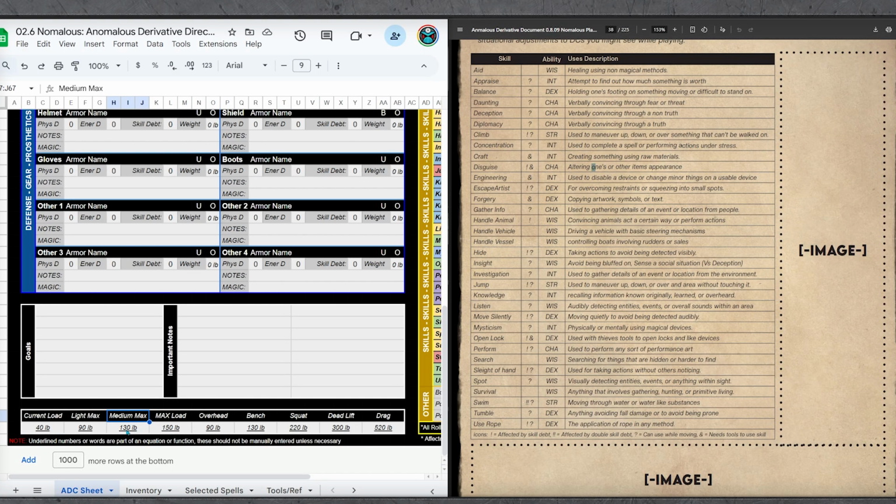Same thing goes for medium weight. If you had 130 pounds of gear on you, you're still considered medium weight. But as soon as you go to 131, you are considered heavyweight. The max load is the maximum amount you can carry in order to still be moving. The heavy load and the above max load both have conditions tied to them.